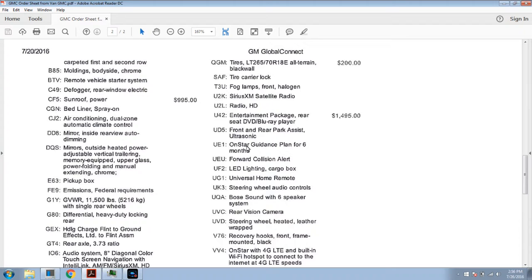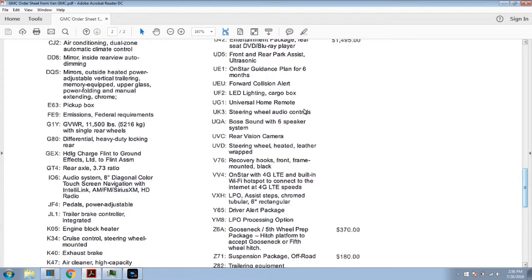OnStar guidance plan for 6 months for free. Ford collision alert with the heads-up display that also vibrates your seat. It's an option. I think you can turn it off, but I prefer it because sometimes I'm not paying attention, and it saves me. It has saved me several times in the past from a collision.